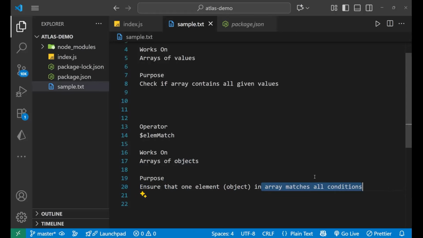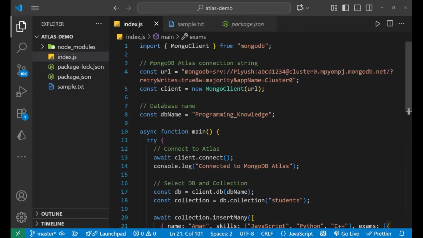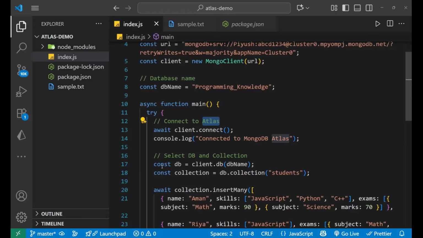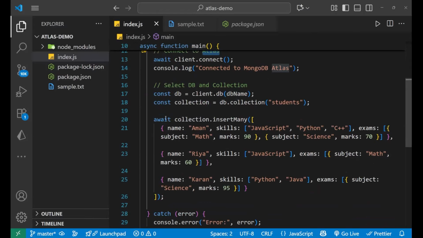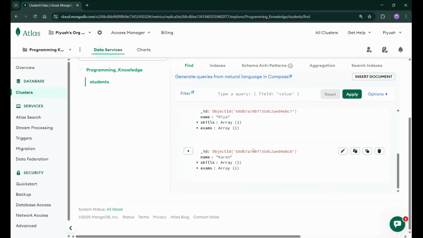So let's understand how it works in our index.js. Here you can see I'm having some code. This is basically the environment to set up our MongoDB with our node project. So this is the URL of the MongoDB, then we created a client, and after that we made our node project connect with this particular Atlas. And here's our database and collection name. Now what I have done, I have inserted some data to my database, you can see in this way.